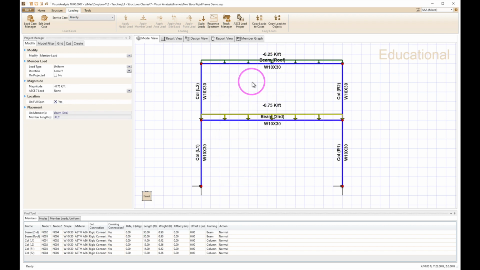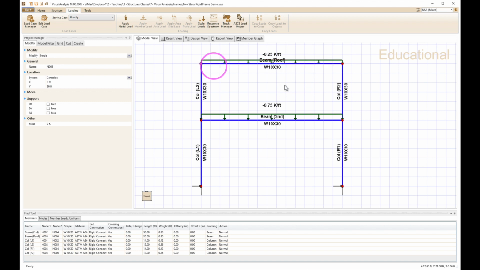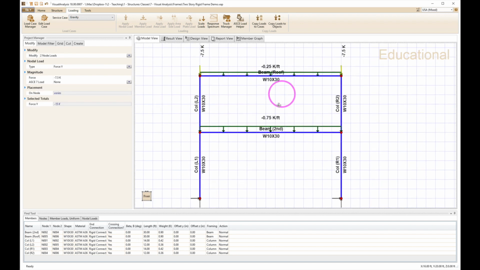Next we have nodal loads at the top and second floor beam. I'm going to click on the node and then there we go. Turns purple when it's clicked. Control click on the next node so I have both of them selected and apply a nodal load. This will be a force in the Y direction. At the roof level this will be negative 7.5 kips. And that shows up here.